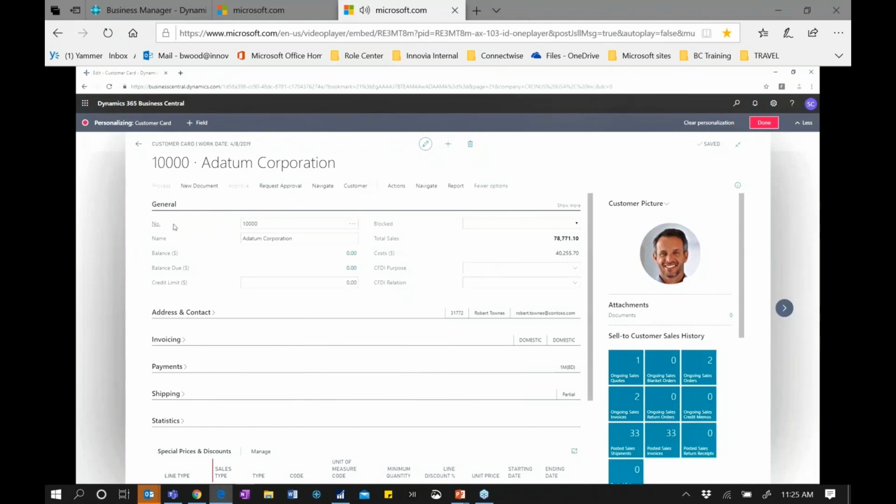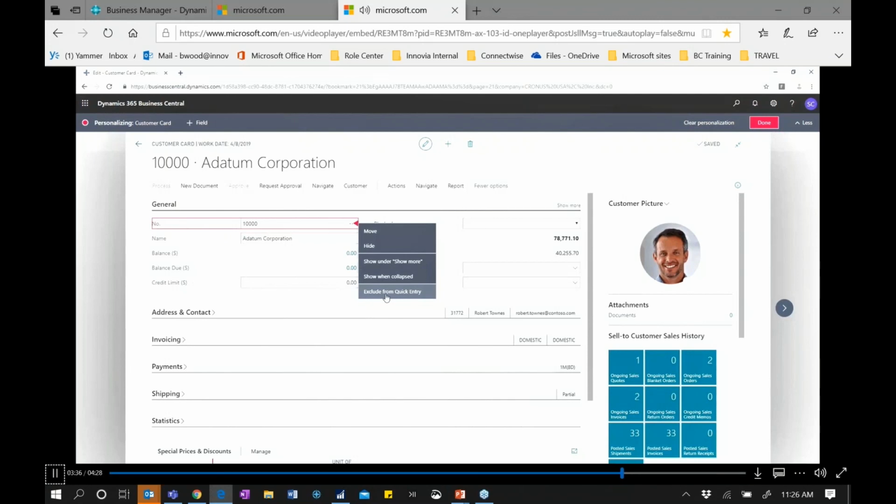You can also personalize the fields that are shown here on your card page by just clicking on the right-hand side here, and you can move or hide these fields. You can also decide whether these fields need to be shown only when you click on Show More, or when the FastTab is collapsed. So you can also decide in which view a field is shown or not, and you can exclude it from quick entry, which is the sequence you use when using DTAP order.